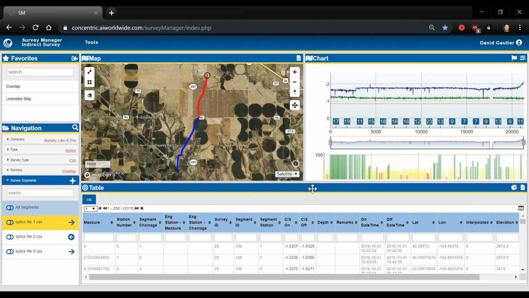Some of the things that I'm going to be going over are some of the newer enhancements that we have released this year.